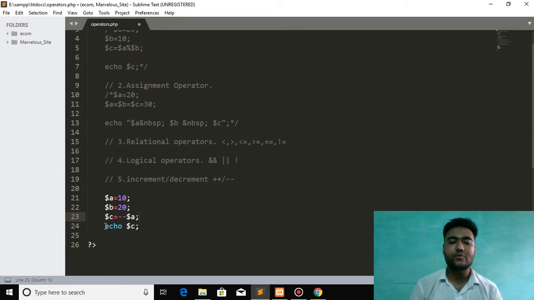So we have two forms of these operators. The first one is prefix form and the second one is postfix form. In prefix form, firstly the increment or decrement operation will be performed, and then the value will be used in the variable or in any task. But in postfix form, firstly the value is used and then the increment or decrement operation will be performed. So here $c.